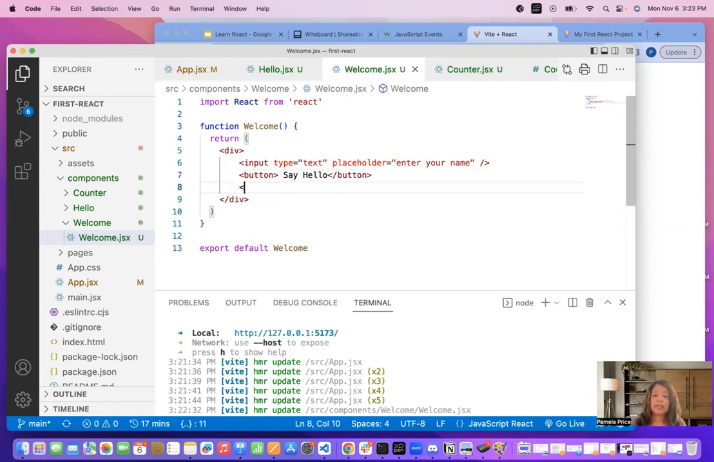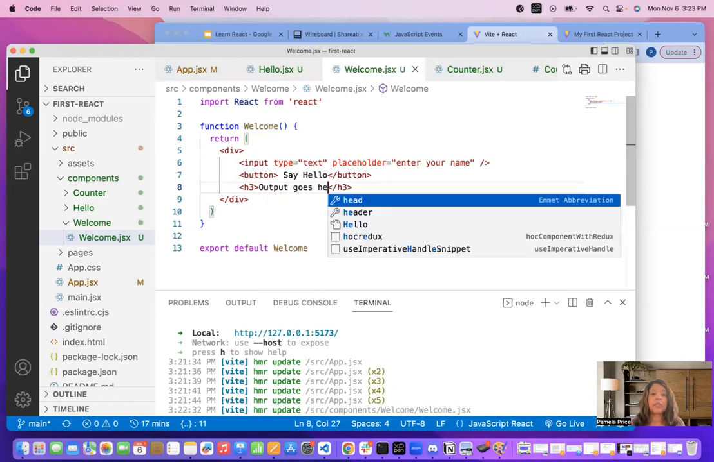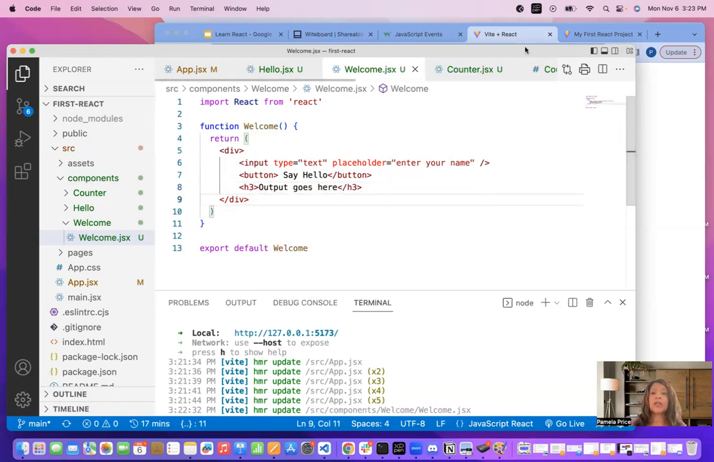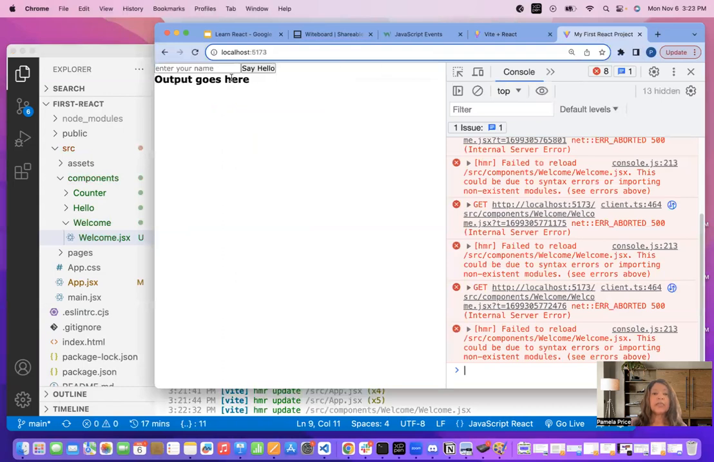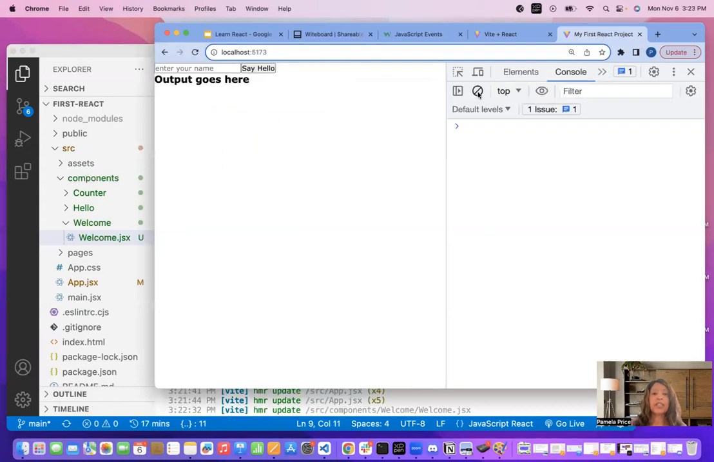And then I'm going to place maybe an H3. So I'm going to say my output goes here. But right now, that's all we'll put there. All right, so you can see what we have right now. I have a place where I can type into.